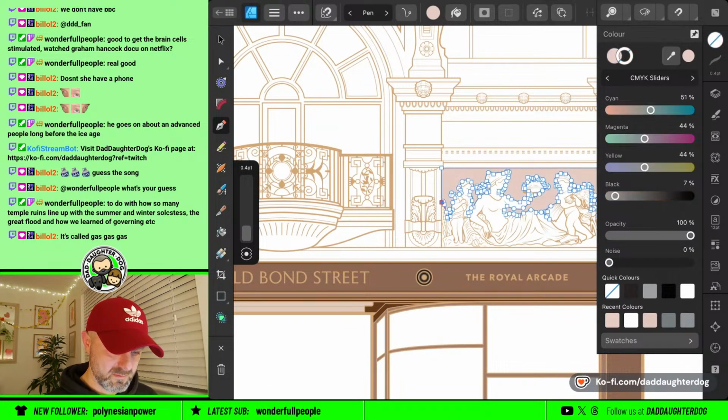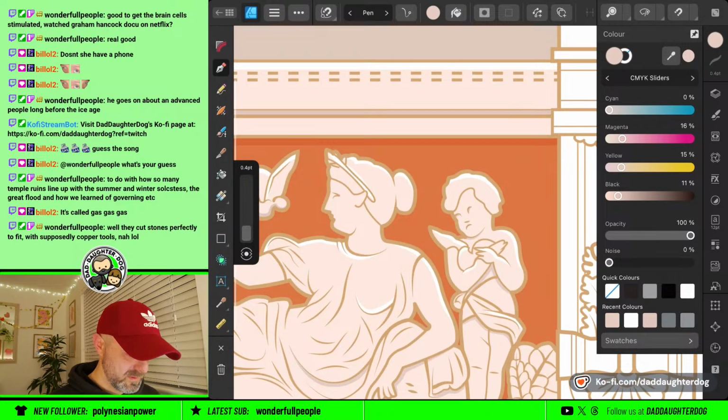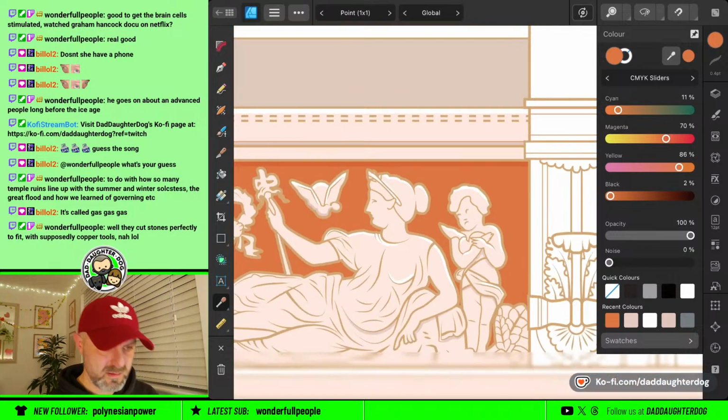Right, so we'll change it to that colour, but we actually want it to be this colour. So where's my picker? There it is. Take the colour.